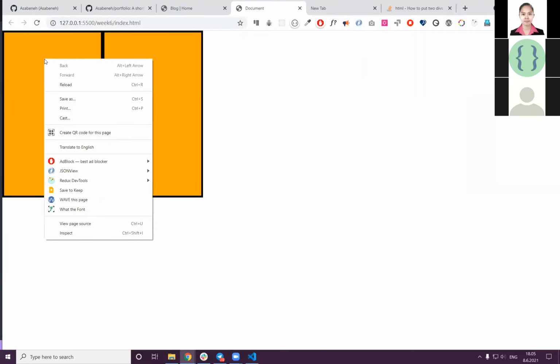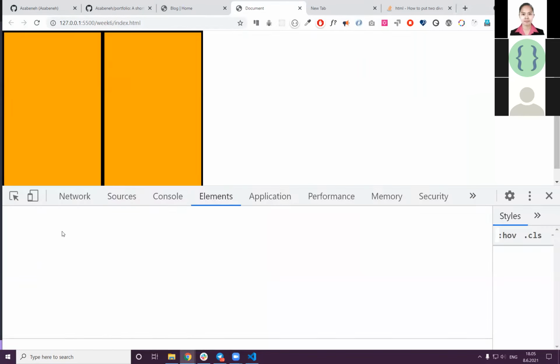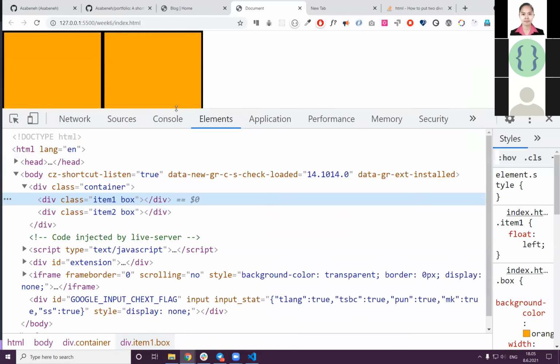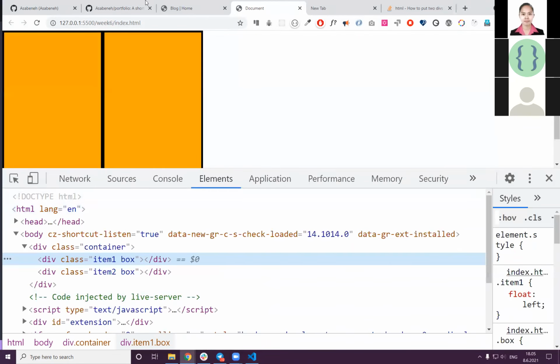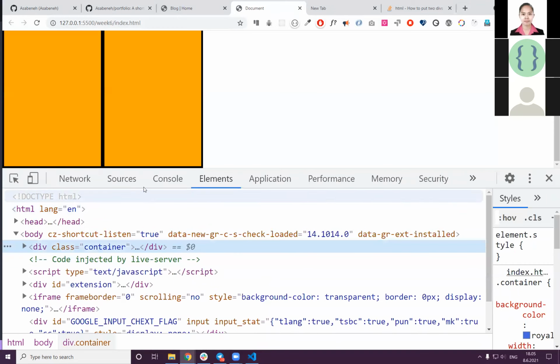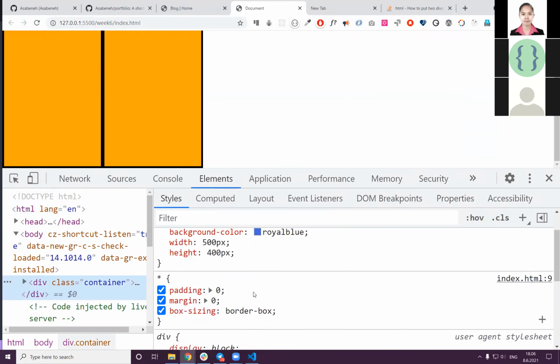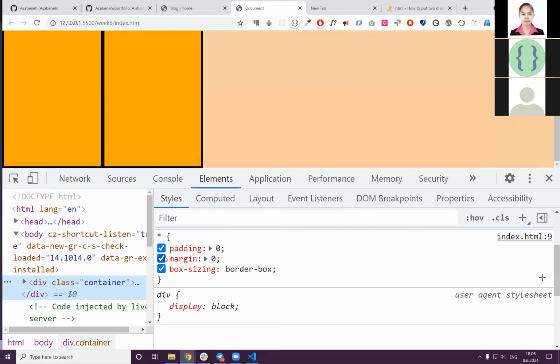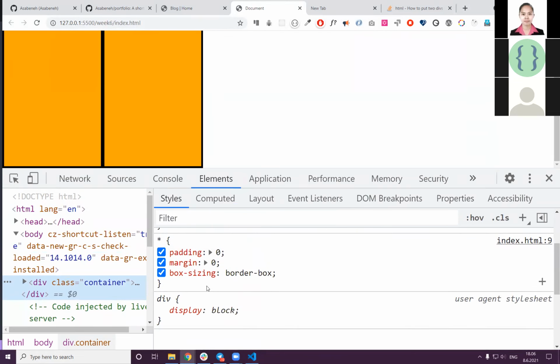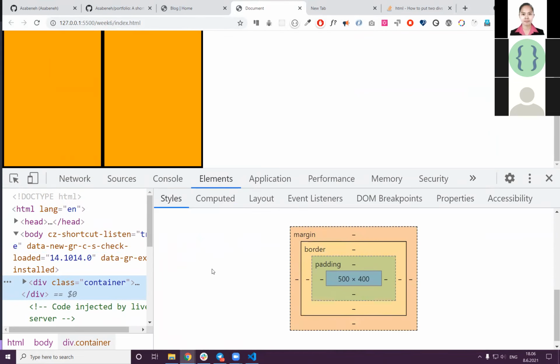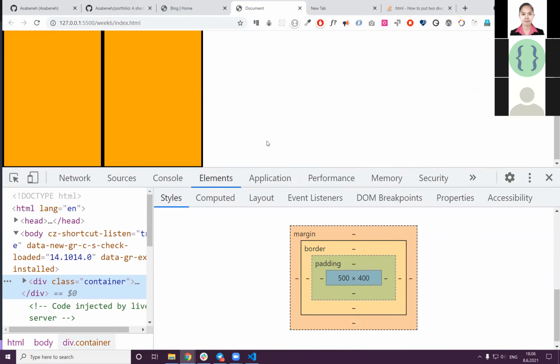You can right click, inspect. When you inspect, actually you see the code that we wrote. This is the code that we wrote, right? And if you want to see the CSS part, you can see it here. This is what we wrote, for instance, for the container, and this is for the universal selector. Yes, this is what we wrote.